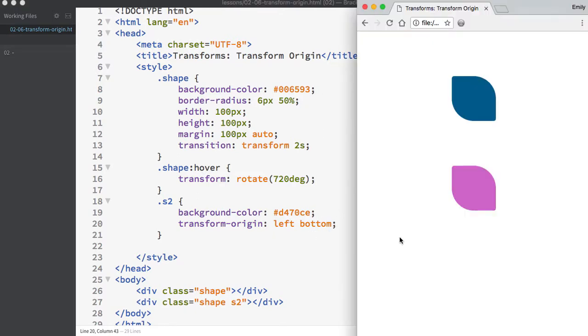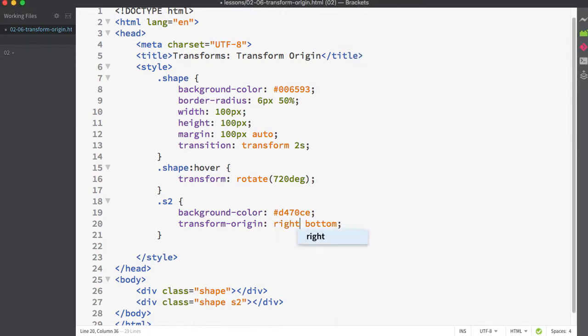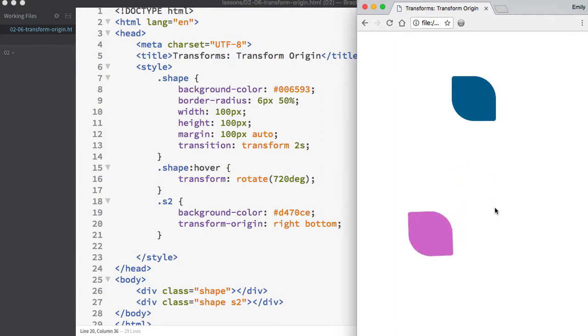If we save the page now and we refresh, when I hover over the blue shape, it's going to still be rotating around its center point. But when I rotate over the purple shape, you can see that it's rotating in a different way. Because it's triggered by the hover state, I need to position my mouse over the shape. But what's happening is the shape is moving from this lower left corner. Let me actually move that to the lower right. And then it's going to rotate around this point right here.